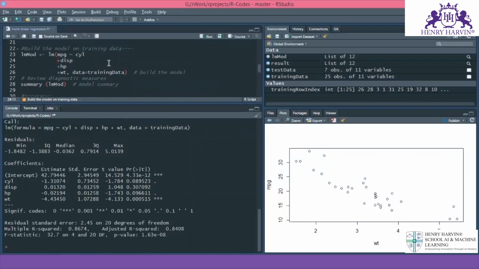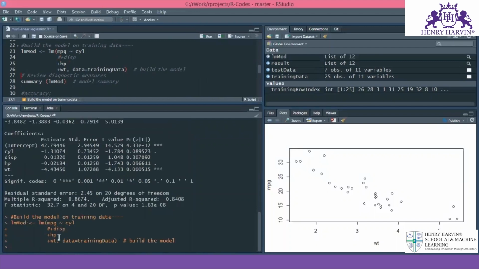To remove the factor, what you can do is just comment that factor using a hash key. Now again execute the command. This time it will only take cylinder, horsepower and weight, and let's check the summary again. Also, in the earlier model which we created with displacement, you can see the multiple R-squared and adjusted R-squared is 0.8408, around 84% or 86% accuracy. What it tells is 86% of the data is helping us to predict the value of MPG.